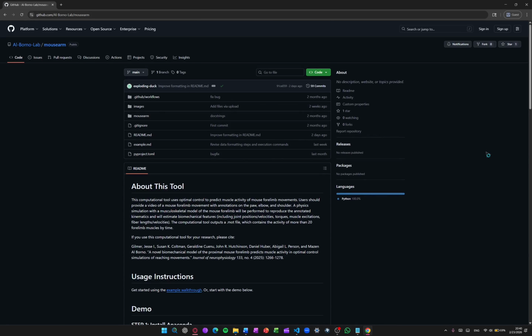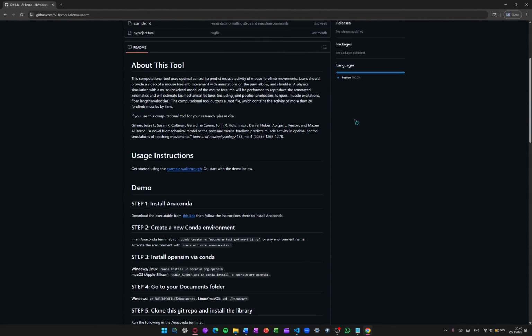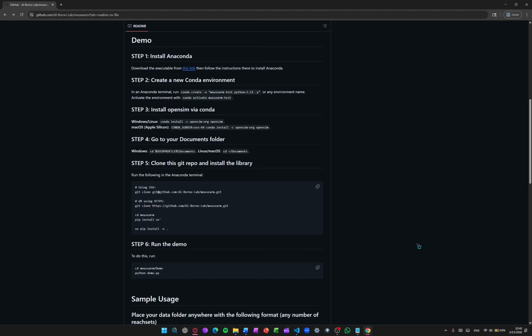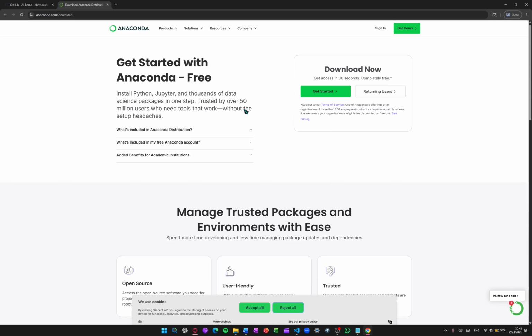Let's start from the usage instructions. I created an example walkthrough that we can go through. But first, let me show you how to go through the demo, which we can do in just a few minutes. So navigate to the link and follow the instructions there to download Anaconda. It will have you do things like enter your email address and it will send you a quick confirmation code, but it's completely free and you can download that.